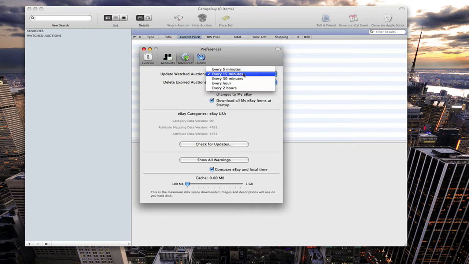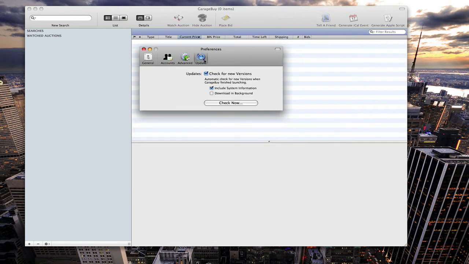Watched items you update every 5, 15, 30, 60, or 120 minutes. Delete expired auctions. Okay, you want to delete expired auctions. I guess I'll go a day on it, just in case. Download all my eBay items. All the stuff you're looking at right now is the default settings, because I haven't gone in and messed with any of this. Check for updates, which I did set to check for updates anytime this starts up.